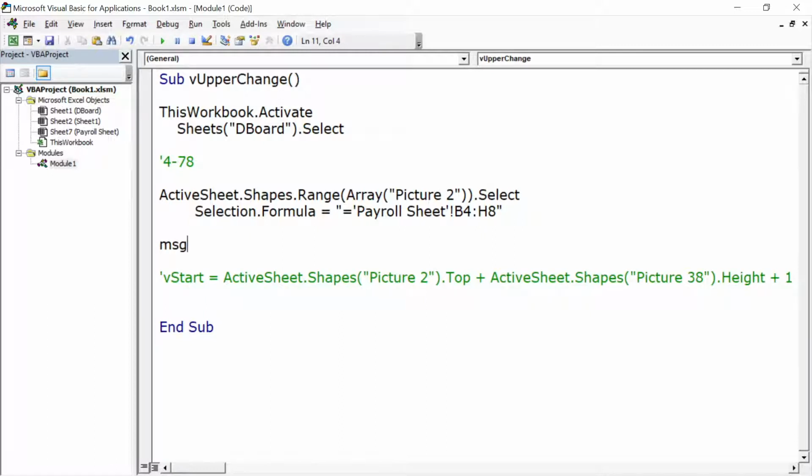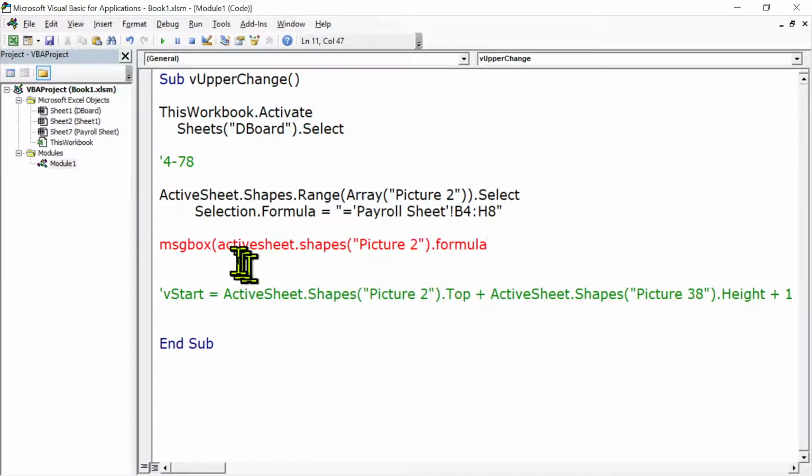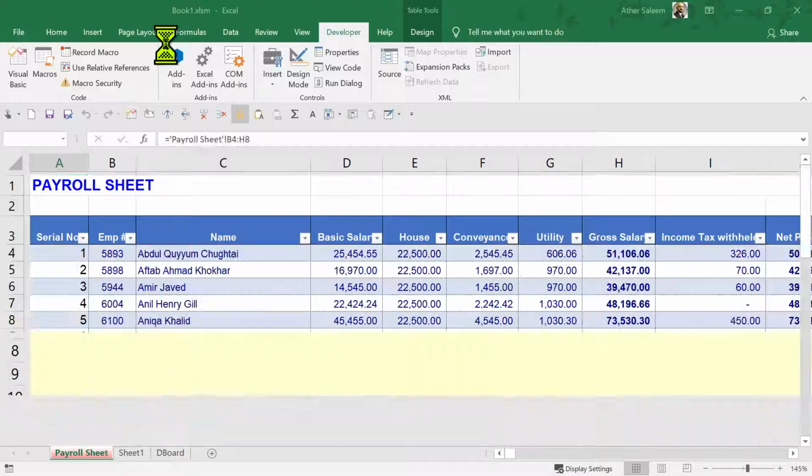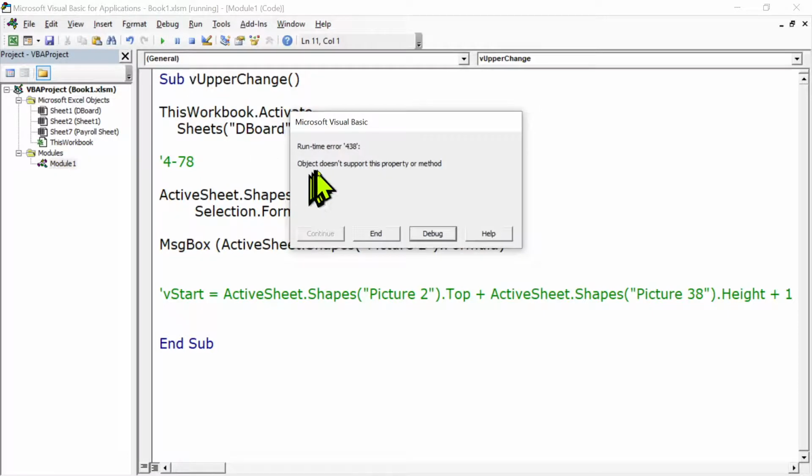So let's say MsgBox, our dear friend, ActiveSheet.Shapes. Let's try the simpler one. Picture2.Formula. Alright, so there is an error. We didn't close the brackets. Let's run this. Oh, there's an error again. And it says ActiveSheet.Shapes.Formula. So what is the problem? Object doesn't support this property or method. Okay.